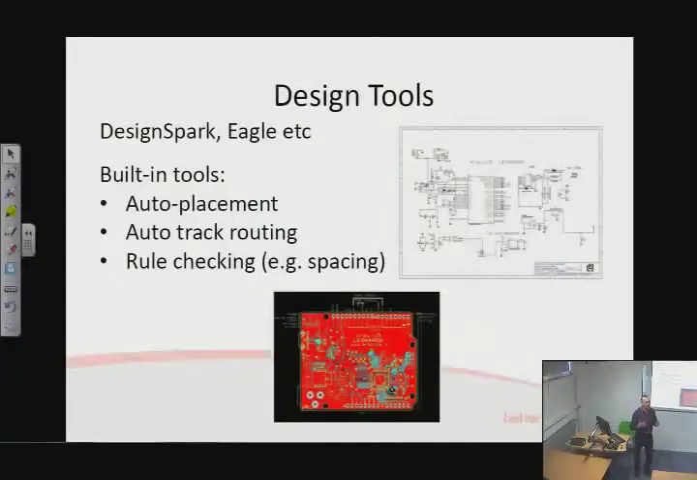Design tools should be fairly familiar to you already, with DesignSpark and Eagle and whatnot. Just to recap, this is really just a placeholder to remind you that these design tools are going to be used everywhere. They also have other features generally built in, such as auto placement and auto routing, and other things like checking for track spacings. I think Steve and Paul showed you some examples of those built-in features. I'm not going to go into too much detail, because they vary slightly and all have their strengths and weaknesses. So I'm not going to talk about it anymore, apart from the fact they exist.